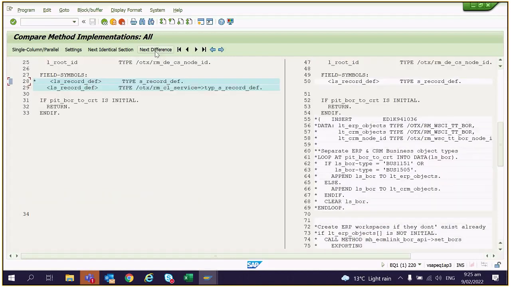And then after that you can just do the next difference, or you can compare like you would in version comparison. At this point you can see that this ls record def on the left hand side is not present on the right. But again, this is not in between any insert, so we should not worry about it. It's not part of the custom code. This is coming from the standard code. So let's not check anything. The s record def which was present on the right has been replaced by some other type. Okay, moving on.